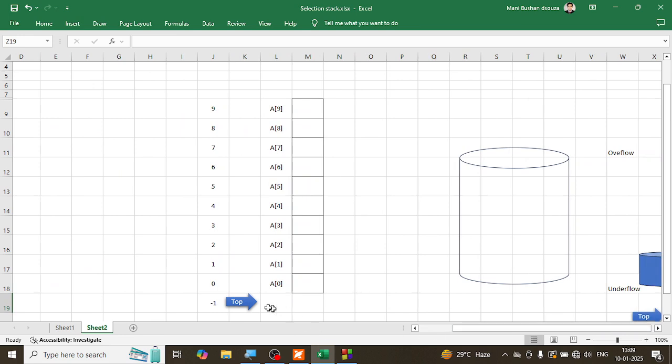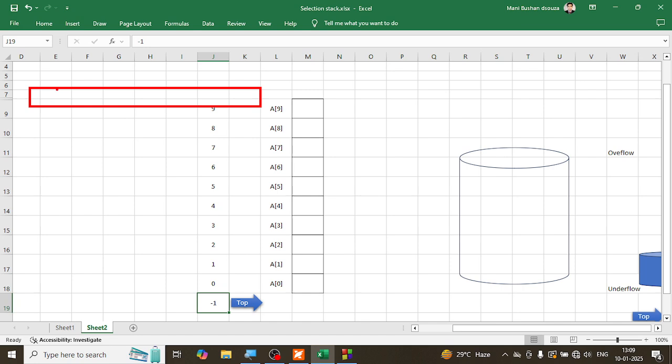We give the top a number. If the top is at -1, why is it -1? Because whenever we talk about C programming, the index of the array always starts with a of 0. A of 0 means it is the first element. The next element is a of 1, a of 2, a of 3, and so on. A of -1? There is nothing called a of -1.